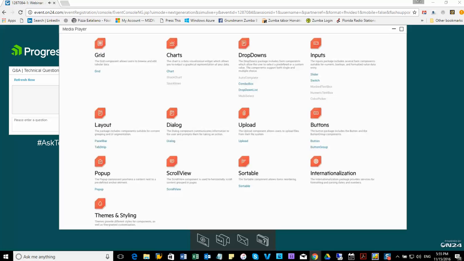Alright, next question. Does App Builder support the latest version of Visual Studio? Absolutely, yes. You may have missed it during the webinar, but I did mention that we are supporting VS 15, as it is codenamed right now. We expect the final version to be released by the end of the year.